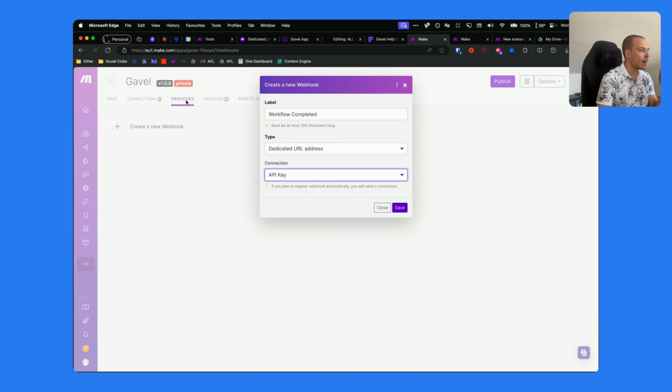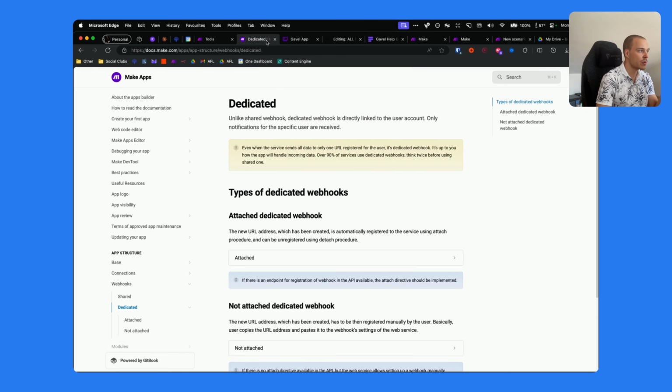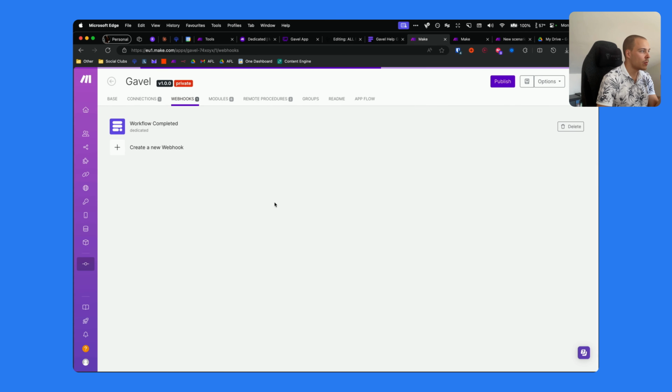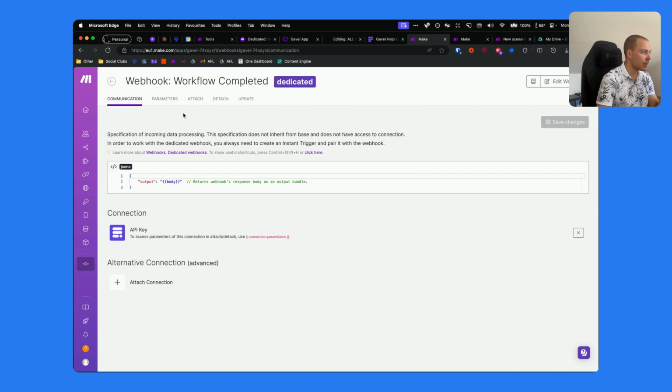I have gone ahead and went to the webhooks tab inside of the app builder. Let's call it workflow completed. It will be a dedicated URL address. You can check out the difference between the two in the documentation, but 90% of the time it will be dedicated URL address. Connection will be the API key. And in here, we'll be able to define a few things.